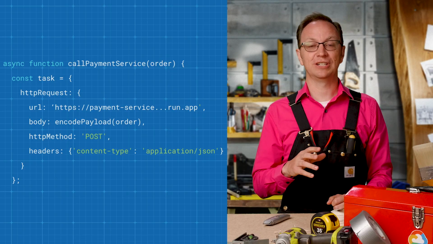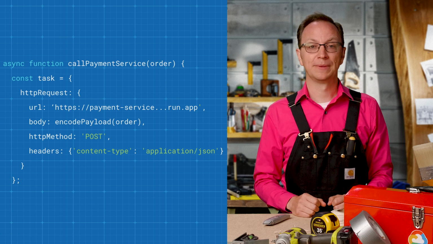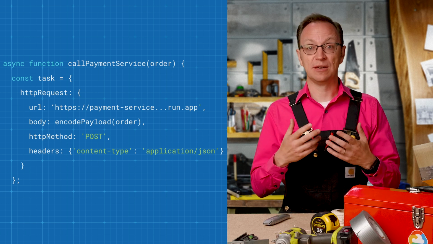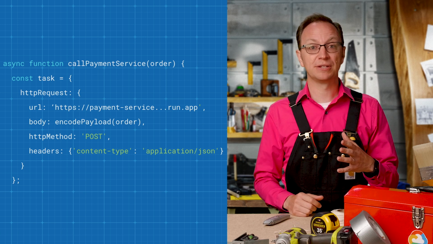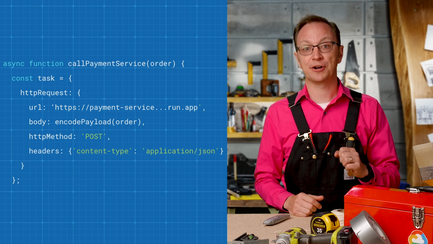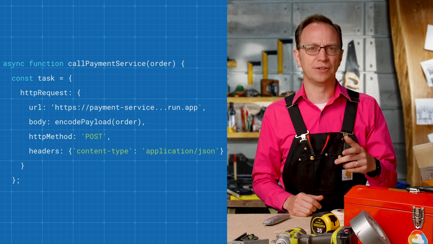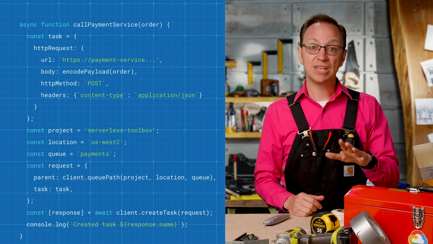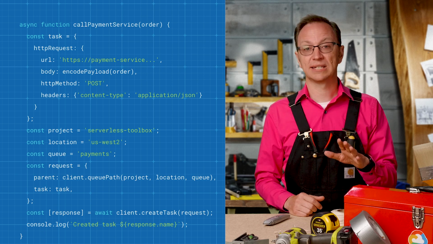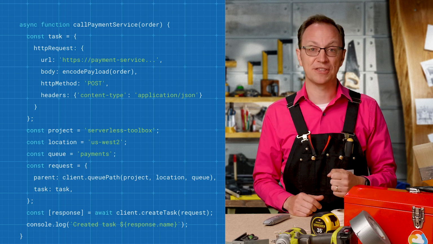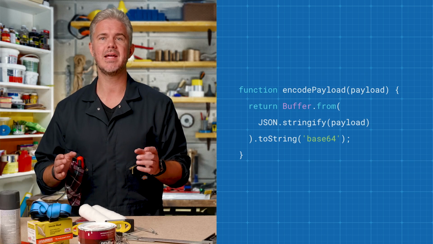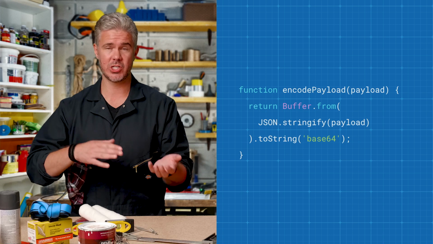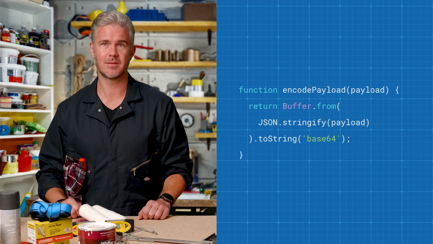This is Daria's function that makes the asynchronous call. It creates a task object with the URL of the payment service, the payload, the HTTP method, and the content type header. It makes things easier on the receiving side if the content type is accurate. She then creates a request object and calls the createTask method. When you create a task, the payload should be bytes. Daria writes a helper function to convert her JSON to base64 encoded bytes.